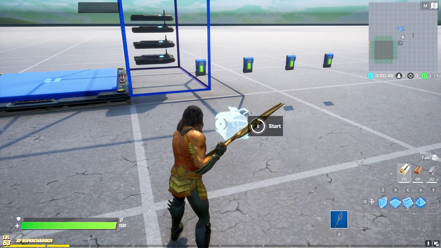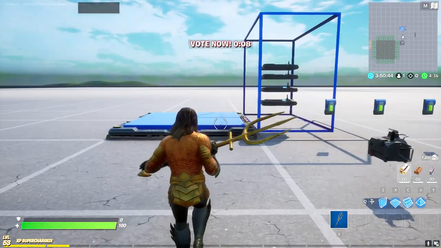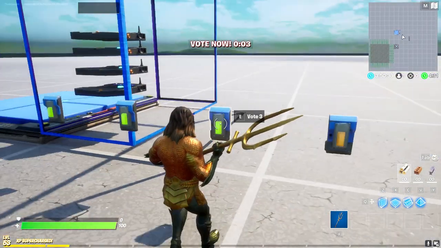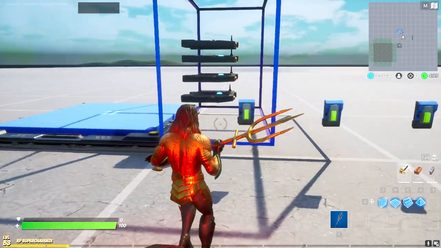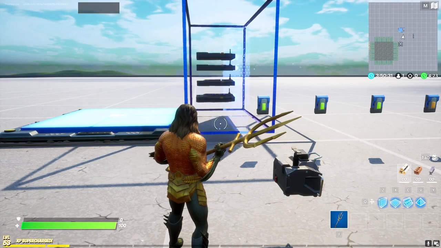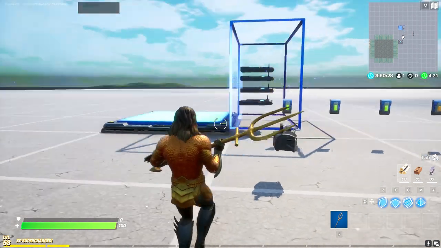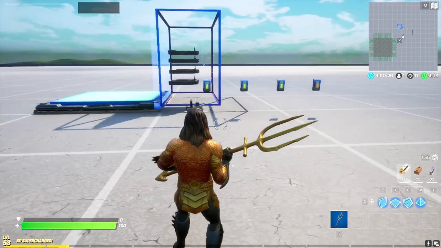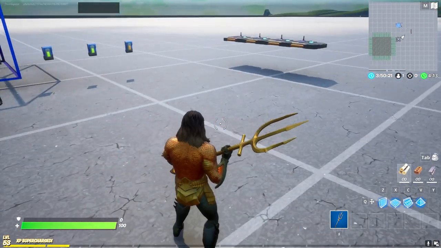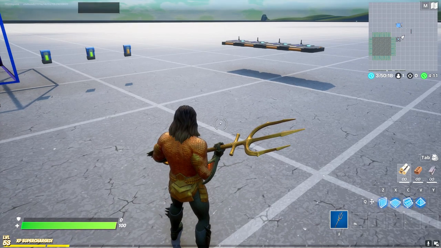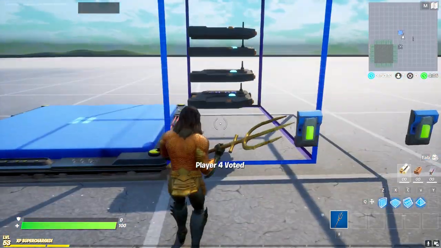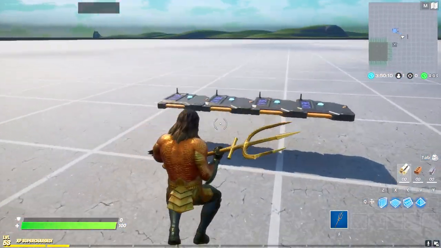So let's pretend this is the emergency button. We're voting. You've got vote 1, vote 2, vote 3, vote 4. See, I clicked vote 4. And then once the timer goes, that goes. And that'll do that 16 times. Once that finishes, it brings up player 4 voted, and then these here have reset. So that's how that works.